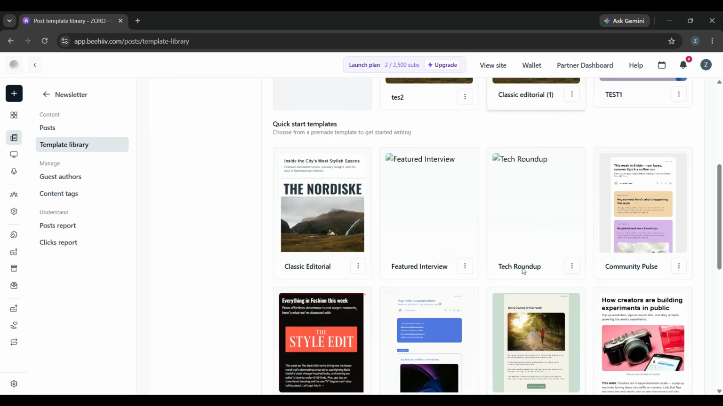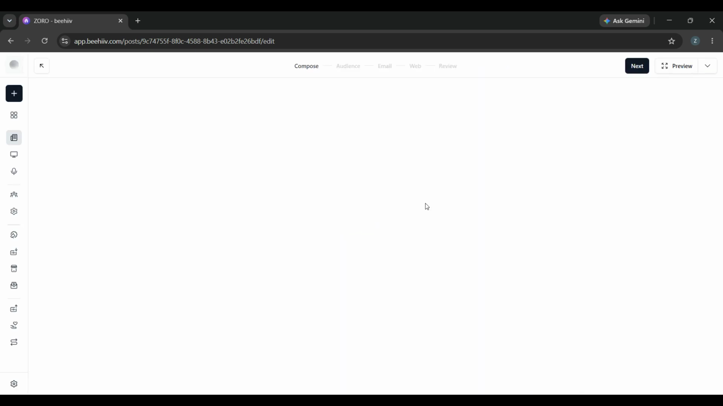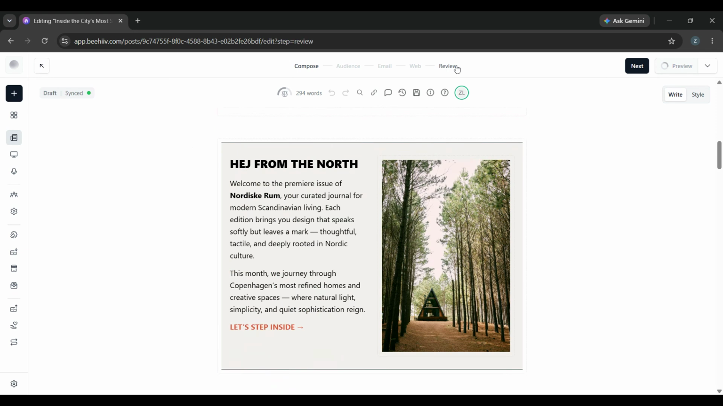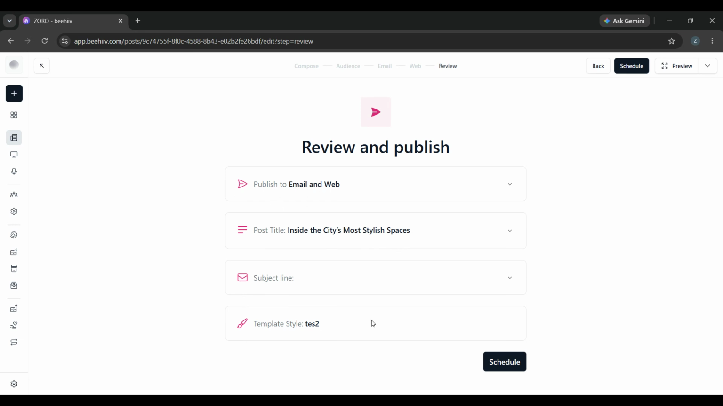When your newsletter is ready, click Publish. This step makes your content live and prepares it for delivery. Before publishing, always double-check your text, links, and formatting so everything looks correct. A quick review can save you from sending mistakes to your subscribers. Once everything looks good, go ahead and publish your newsletter.